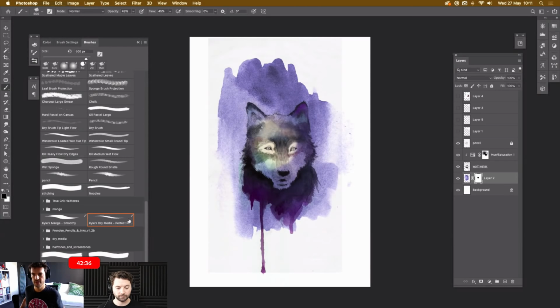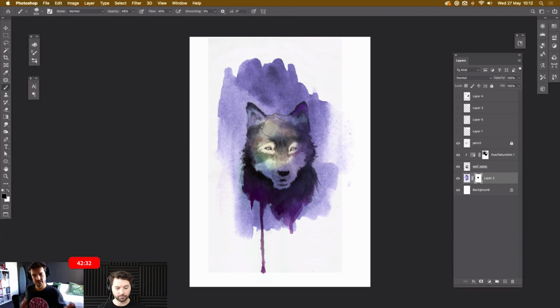It's Carl's Dry Media Perfect Pencil. Really, any brush that has a bit of a chunky edge or even a soft edge is going to be fine for this kind of stuff. What you don't want in here, general rule of thumb, is anything hard and clean, which is what I would normally work with. You're going to lose all the quality of your line work, so just don't even try.